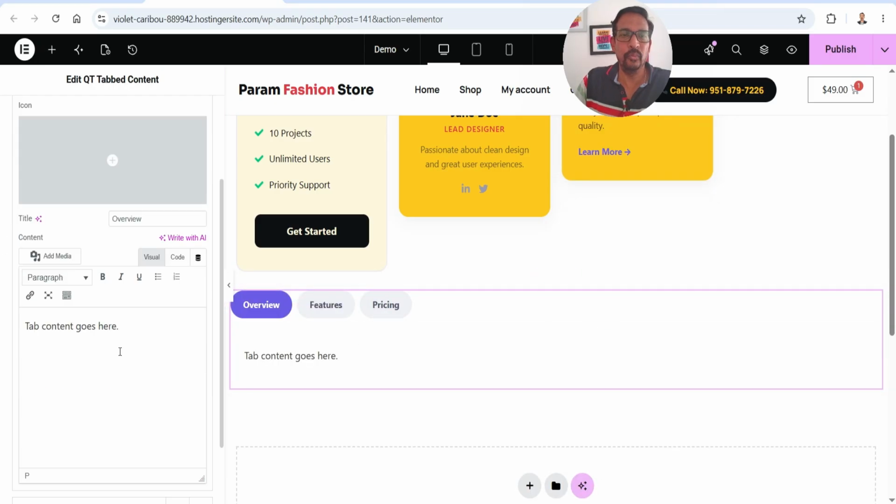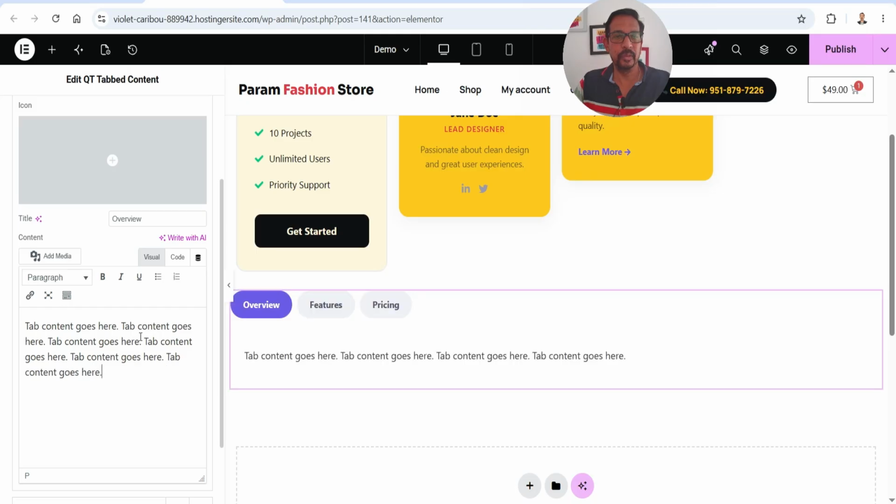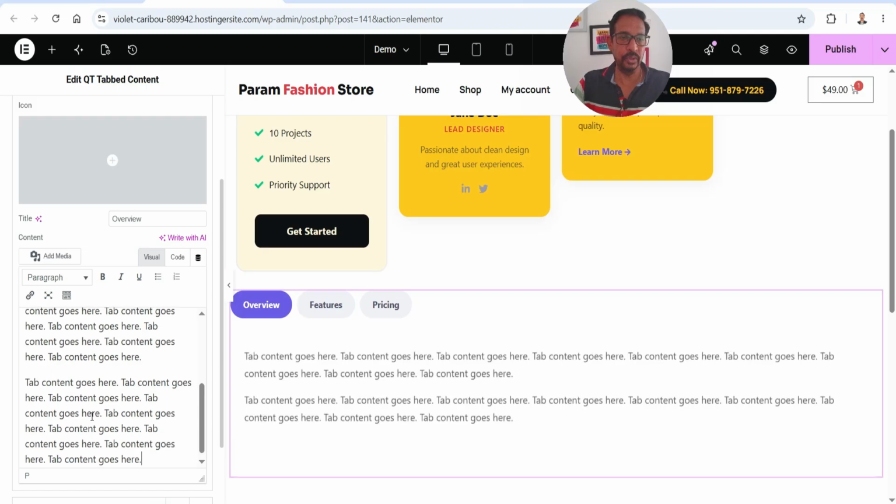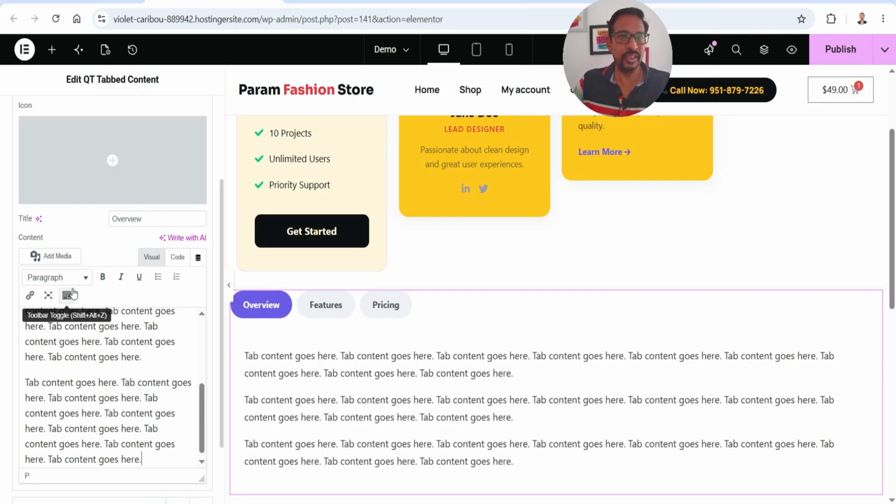For each tab, we can add some content. So this is the content for this first tab. I'm going to add some more content. This is just a dummy content that we have here. All right, so this is for the first tab.